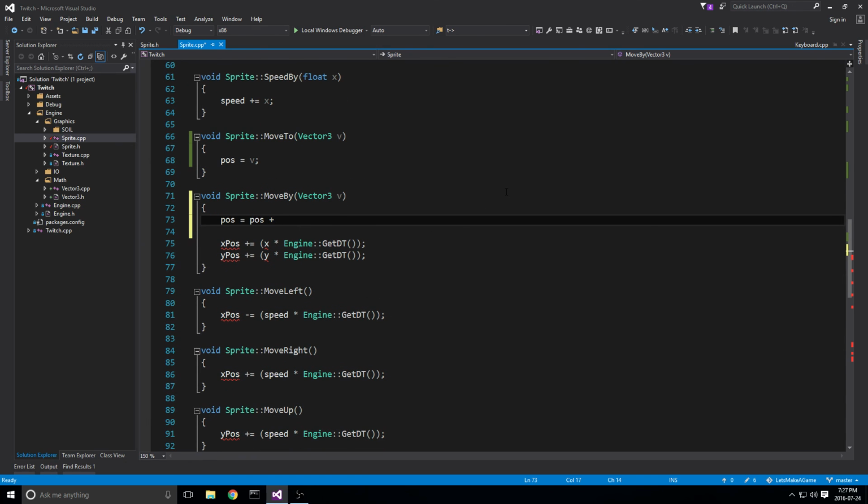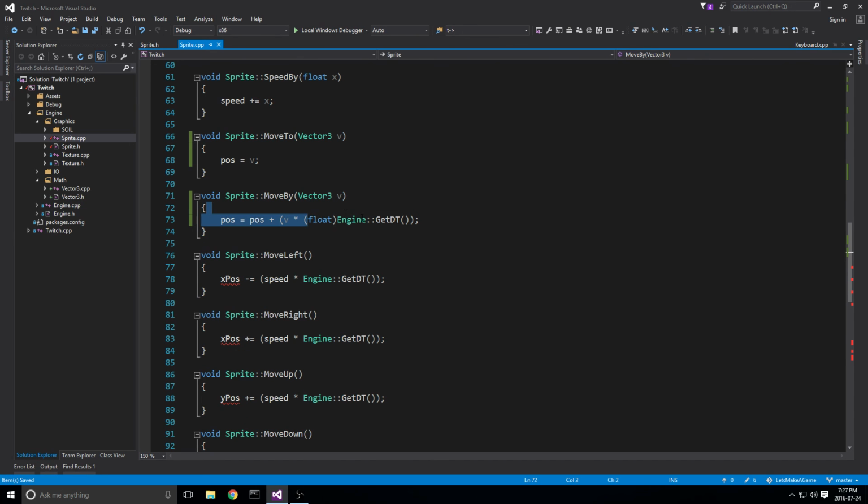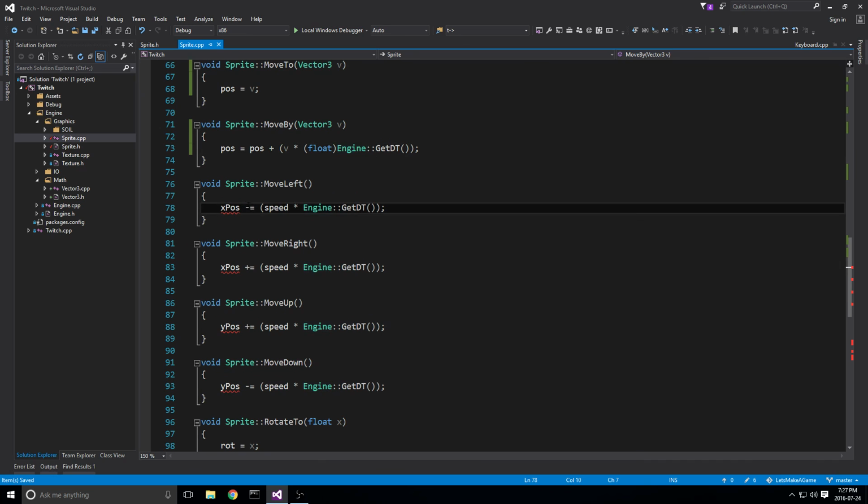So we'll say pos equals pos plus, and then v times float engine get dt, just like that. Right, so now this is saying take v, multiply it by the delta time, so that'll multiply both x and y by the delta time, same thing we were doing here, and then assign it to pos after adding itself to it, so it's same as the plus equals. So that should do it, and then this cast here for float should remove our warning.